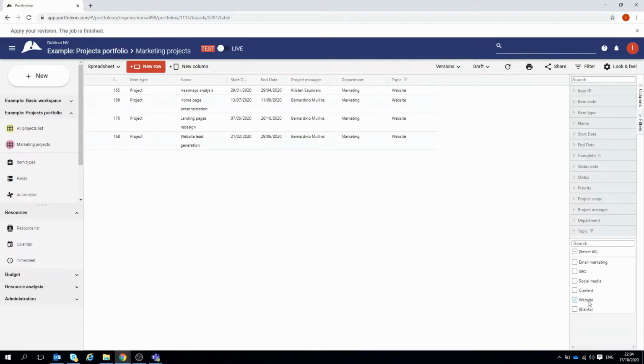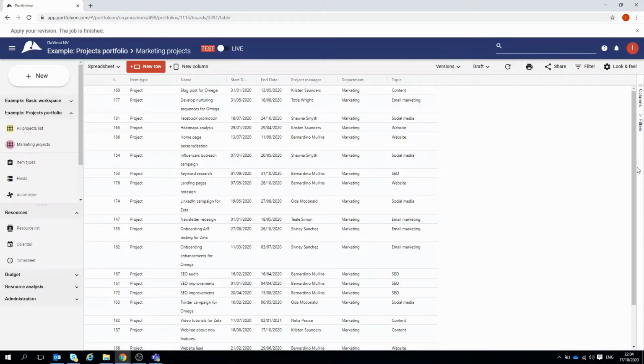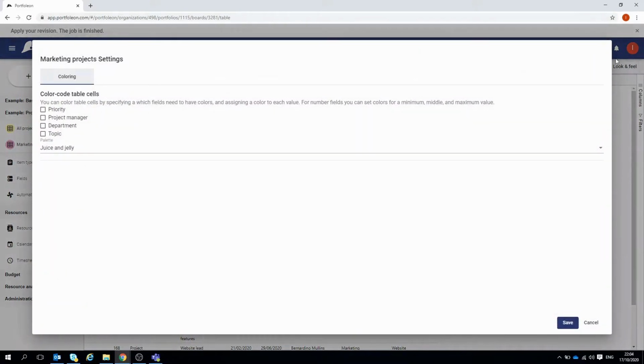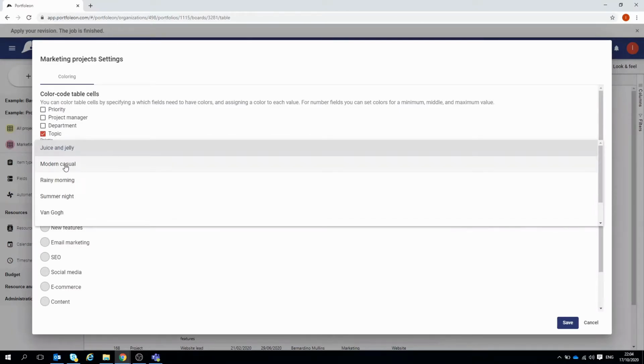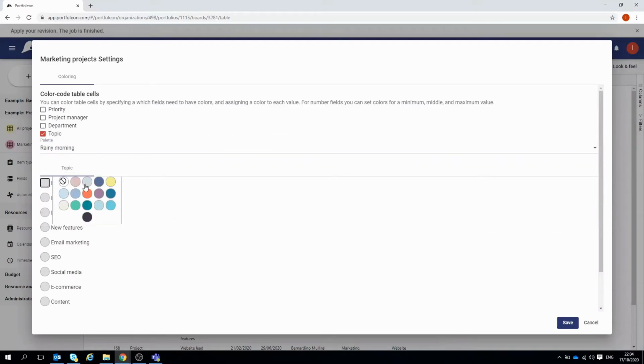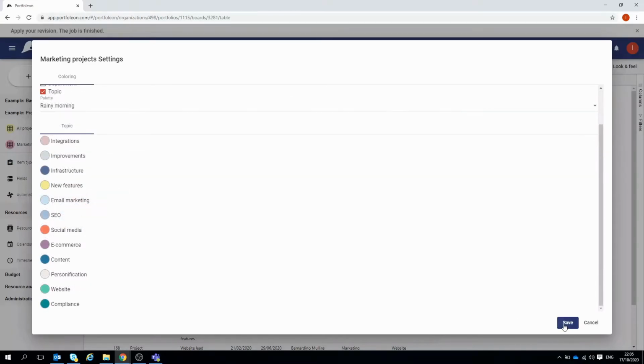Portfoleon allows you to add colors to a spreadsheet and make the overall picture more comprehensive. To set up color coding, click the Look and Feel button. Then select a field that you want to color code by, and define the color for each value.